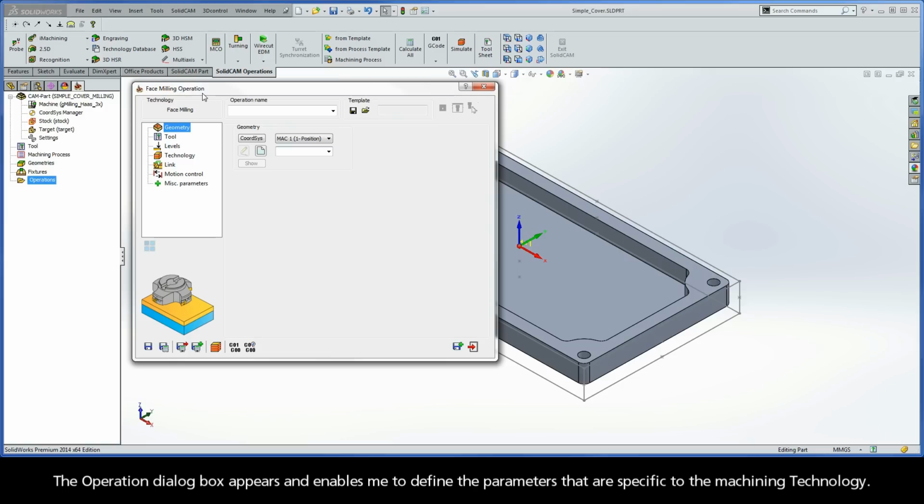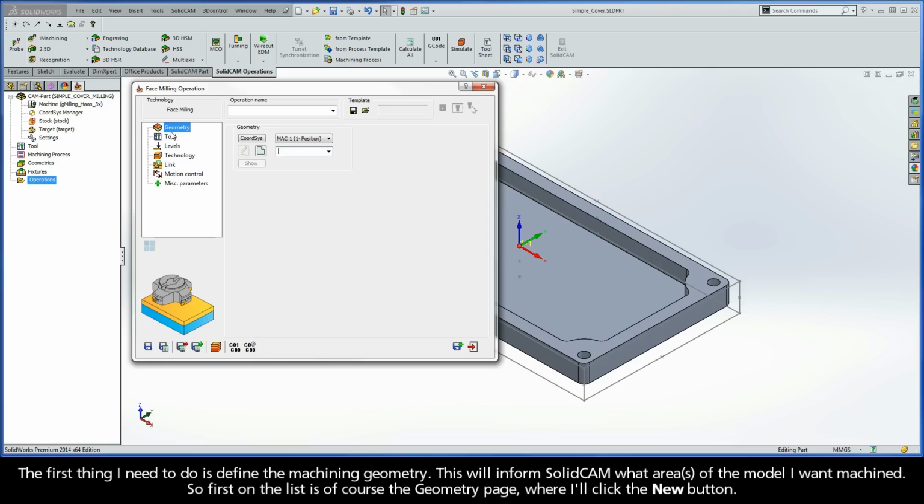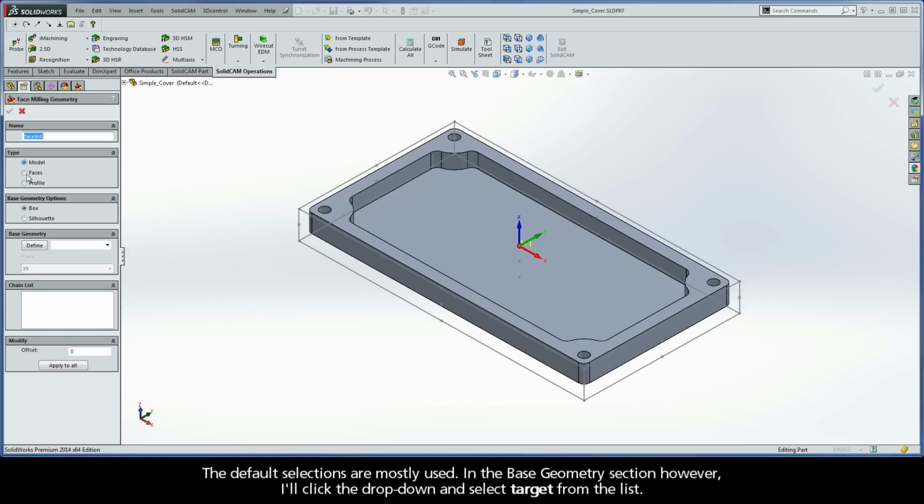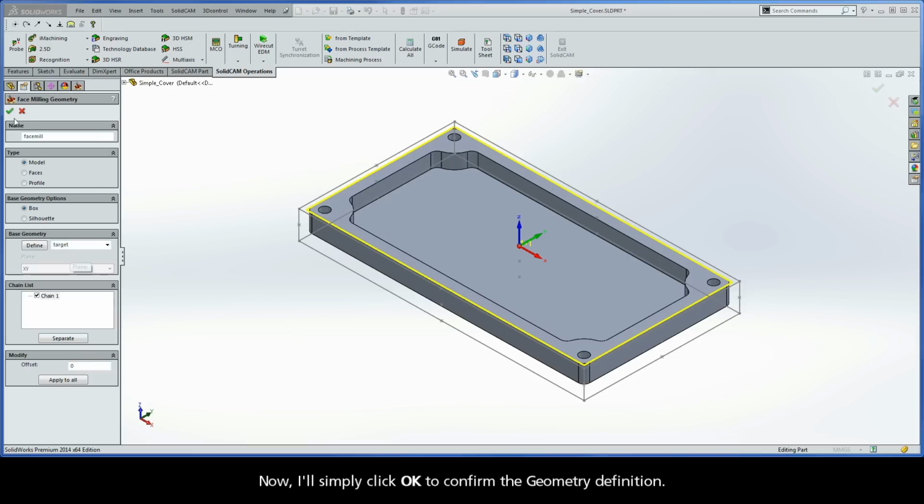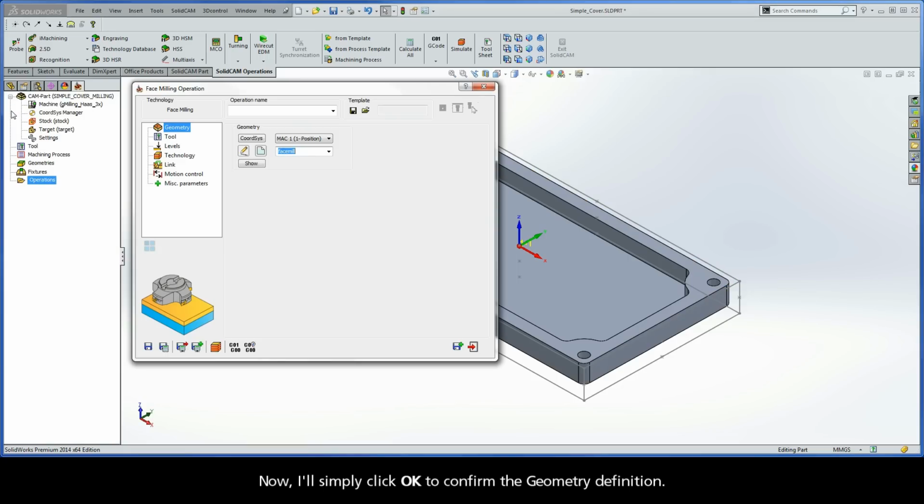The operation dialog box appears and enables me to define the parameters that are specific to the machining technology. You'll notice that all my machining operations will follow this same type of workflow, as shown in the tree here on the left. The first thing I need to do is define the machining geometry. This will inform SolidCAM what areas of the model I want machined. So first on the list is of course the geometry page, where I'll click the New button. The default selections are mostly used. In the base geometry section, however, I'll click the drop-down and select Target from the list. Now I'll simply click OK to confirm the geometry definition.